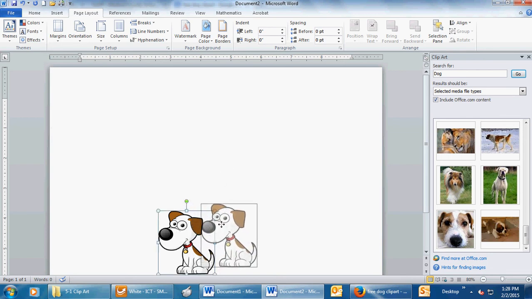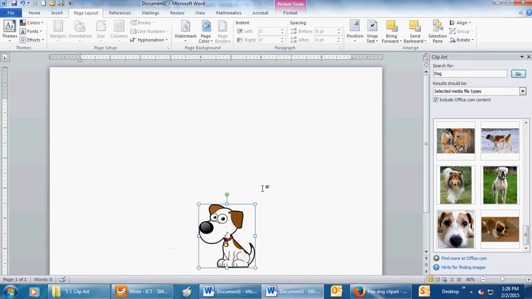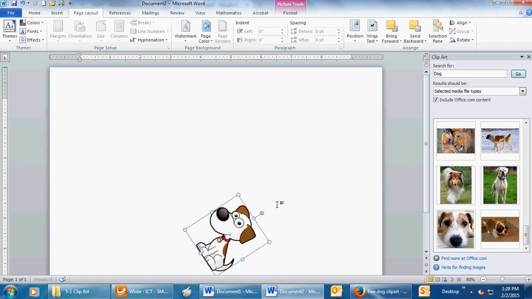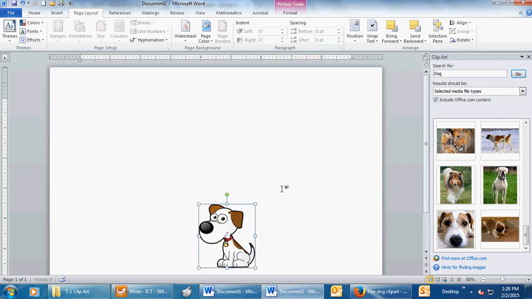So you're going to want to move your dog to the middle of the page, and you may be wondering what that green circle is for. I'm not sure we had talked about it before. That is called a rotational handle, so if you want to add something and put it at an angle, you can. Don't do that for this particular drawing.